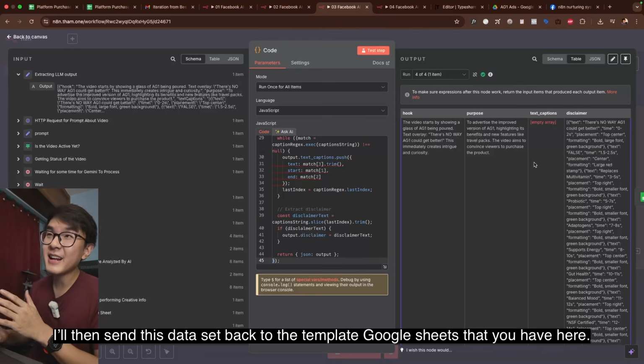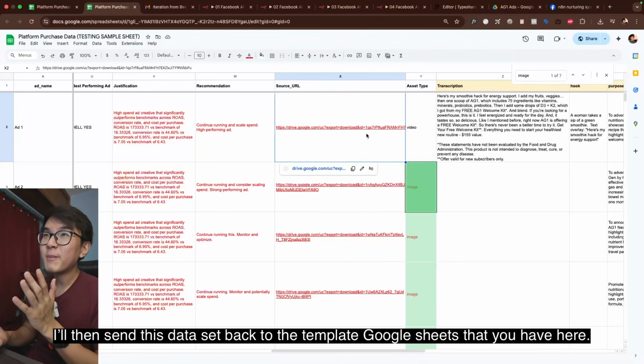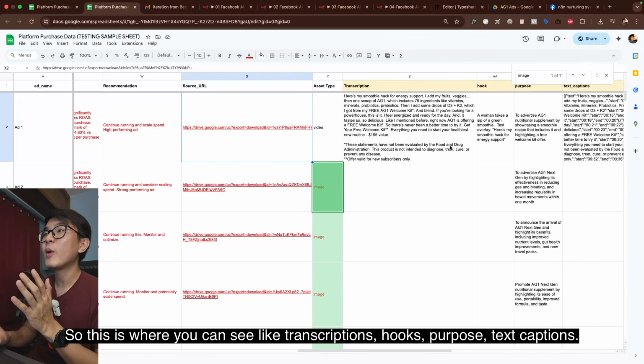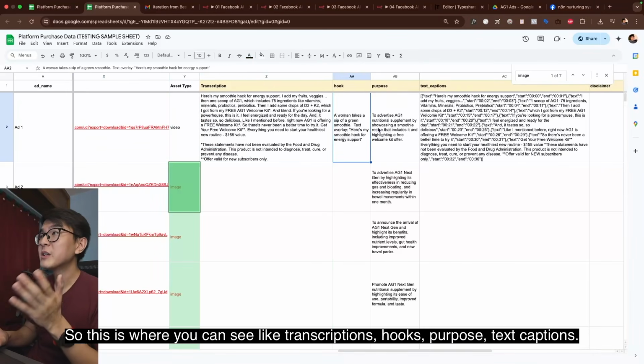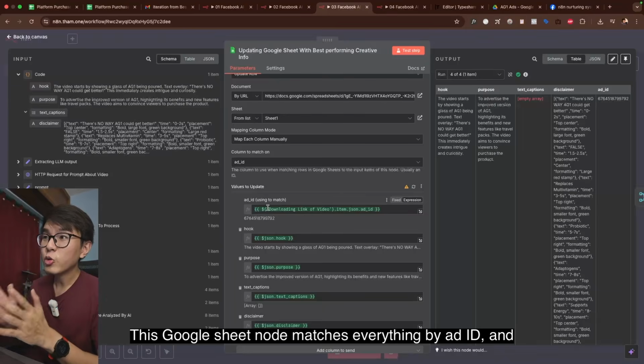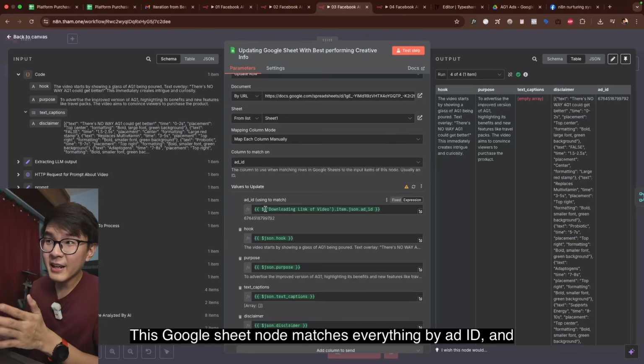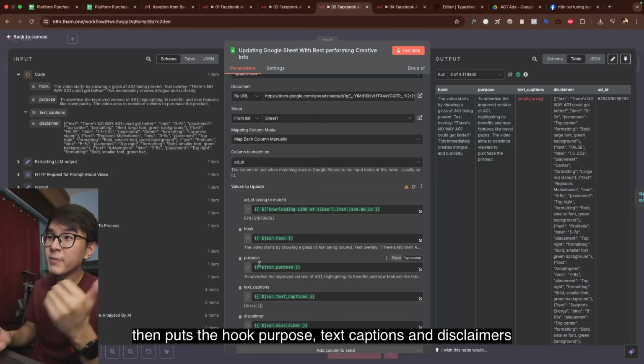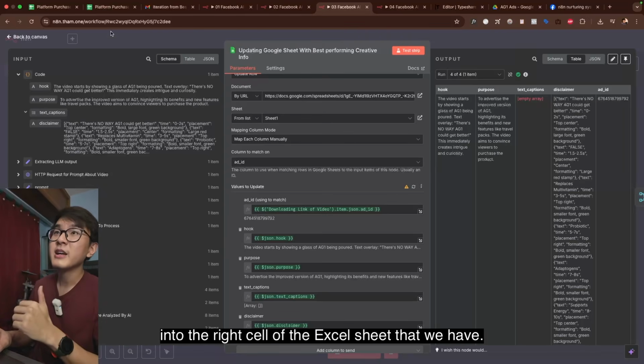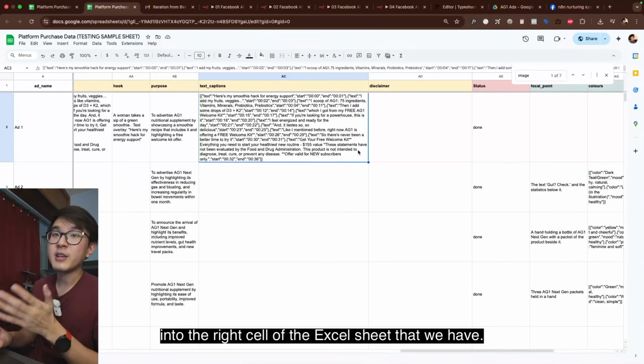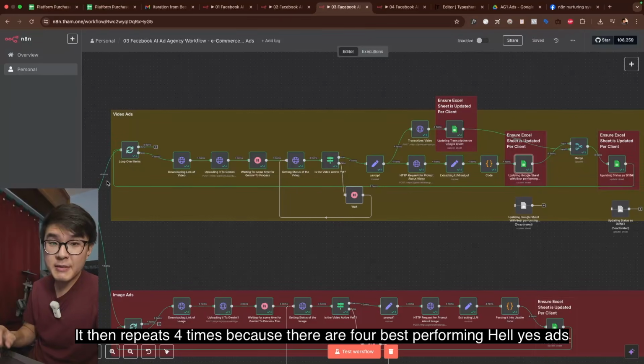I'll then send this dataset back to the template Google Sheets that you have here. So this is where you can see transcriptions, hooks, purpose, text captions. This Google Sheet node matches everything by ad ID and then puts the hook, purpose, text captions, and disclaimers into the right cell of the Excel sheet that we have. It then repeats 4 times because there are 4 best performing hell yes ads.